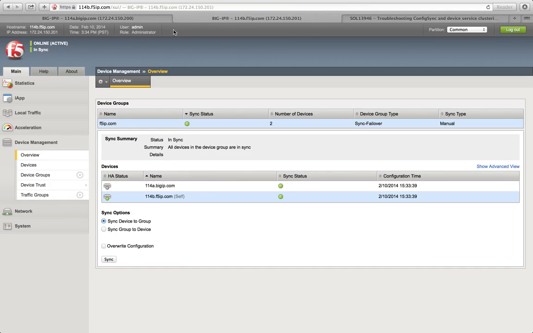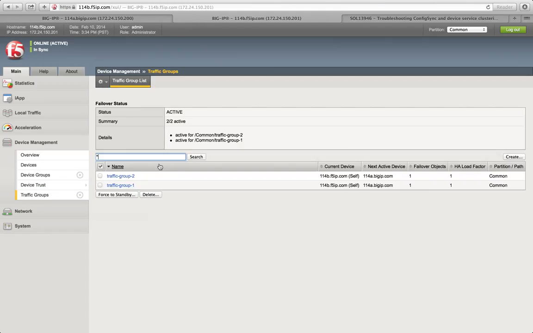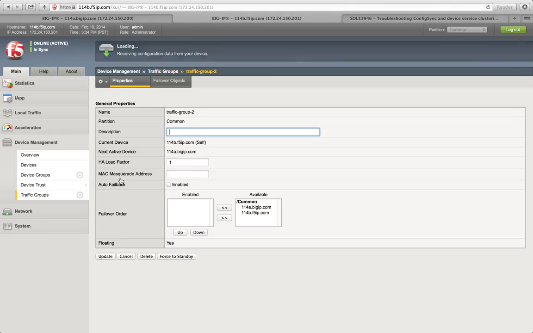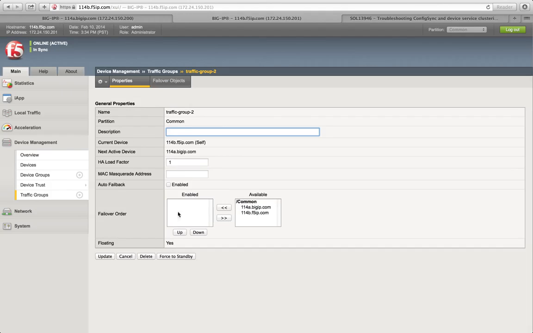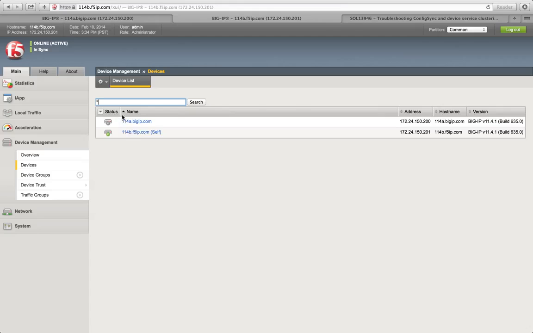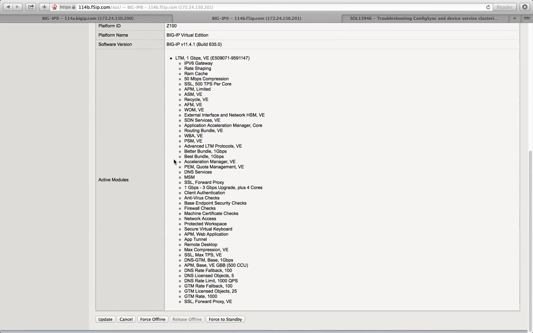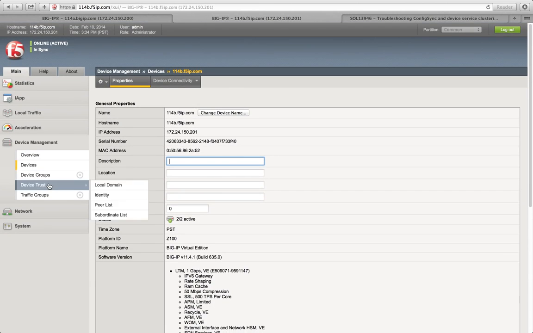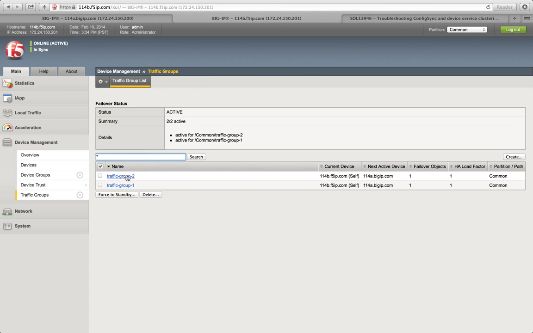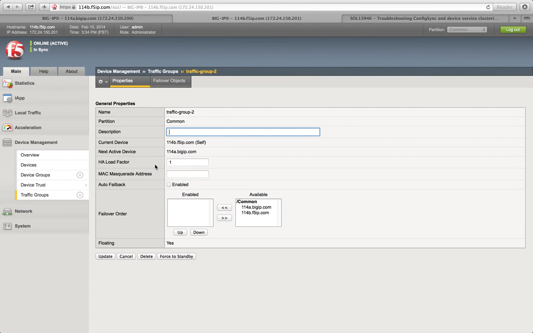Okay, great. Both units are in sync. Now I could go to traffic groups and go to the second traffic group, or whichever traffic group you like. And then you could say force to standby for this particular traffic group. You don't need to make the entire unit go standby; you could do it for both the traffic groups, and you could also do it just for this particular traffic group.